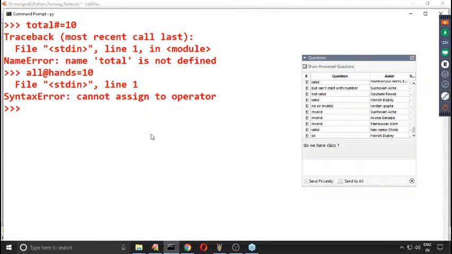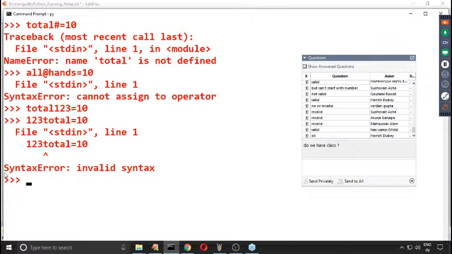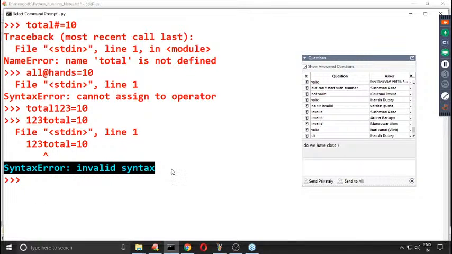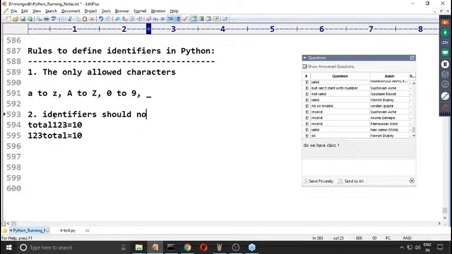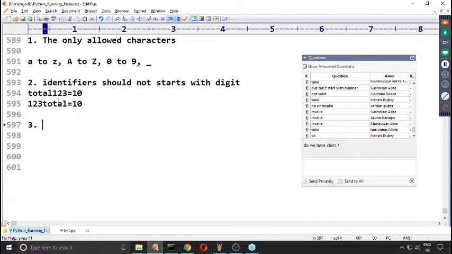Now see this one. total123 is equal to 10 is valid, no problem, right? But 123total is equal to 10, immediately by default you are going to get an error, syntax error, invalid syntax. Remember carefully, invalid syntax. So identifiers should not start with a digit. This is the second rule.